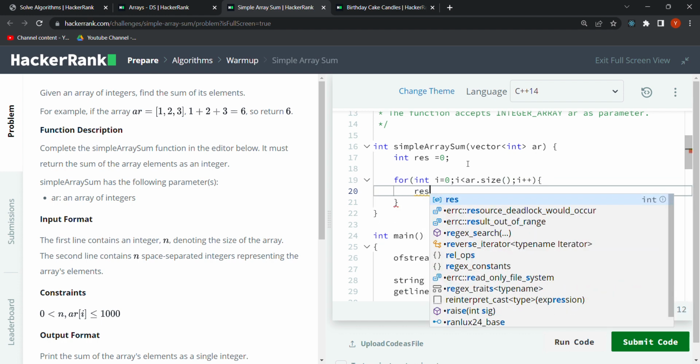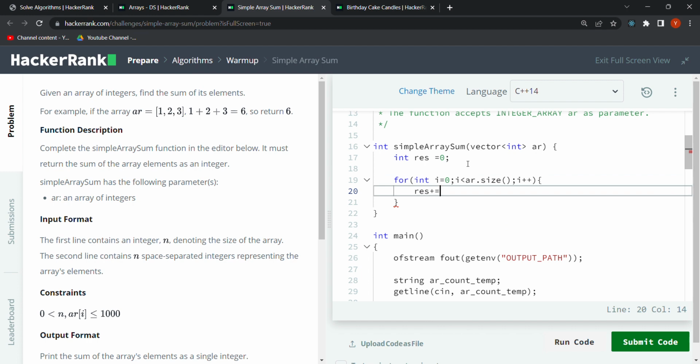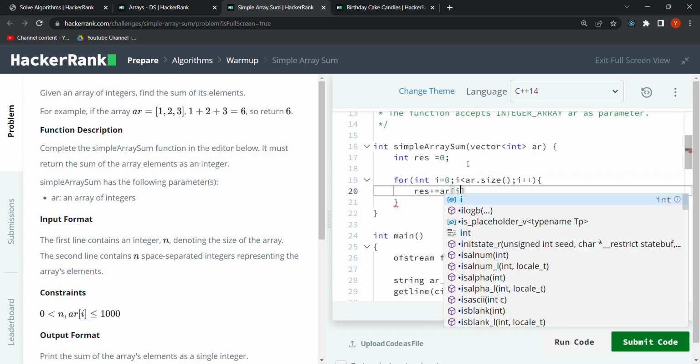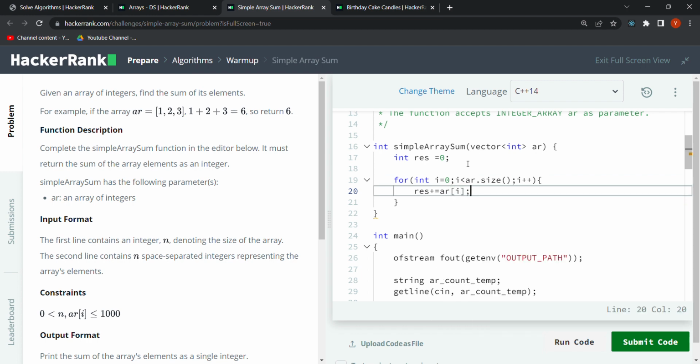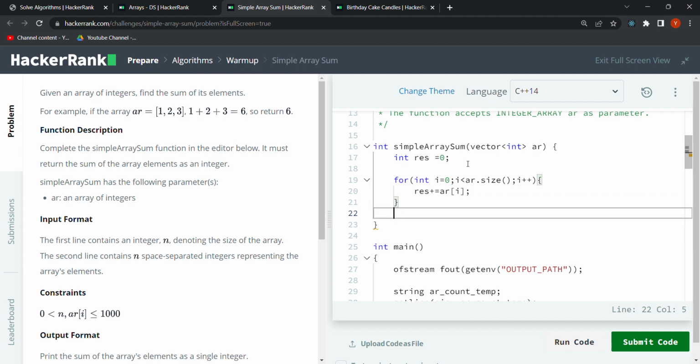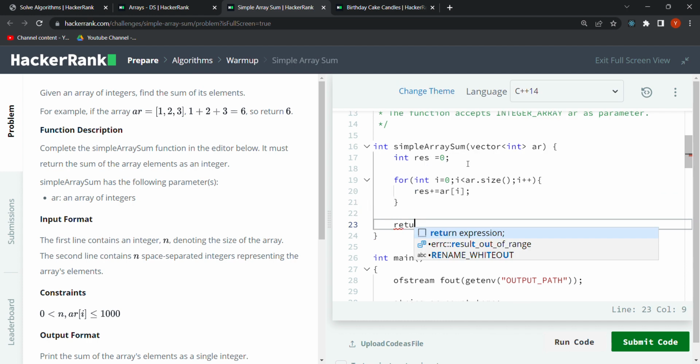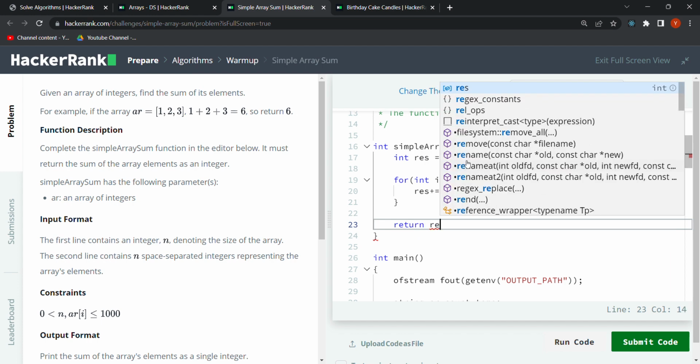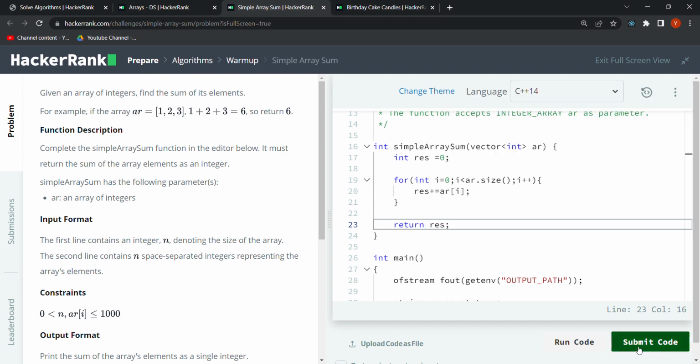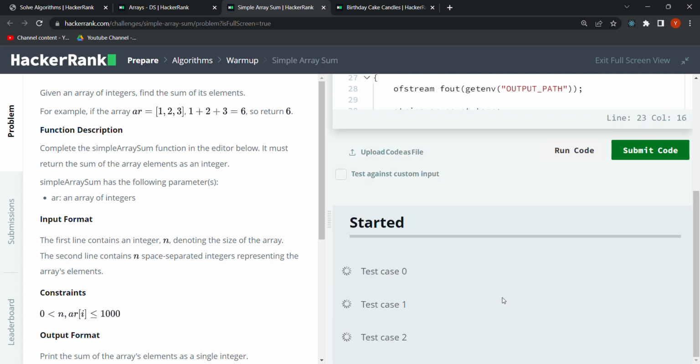And then we can take every element of the vector and just add it to the result. So that's it. And then in the end we just return the sum, and we will directly submit the code. It will run some test cases and hopefully it will pass.